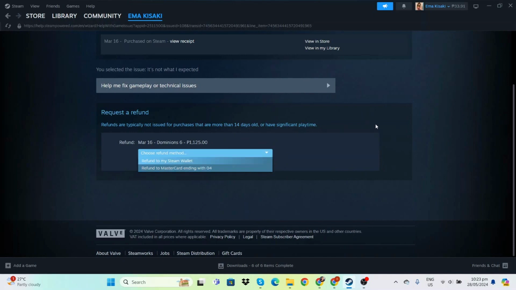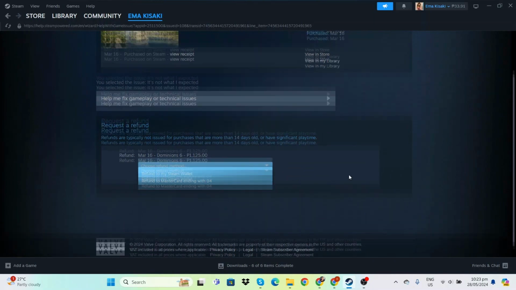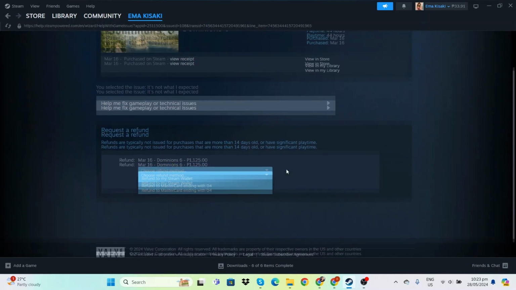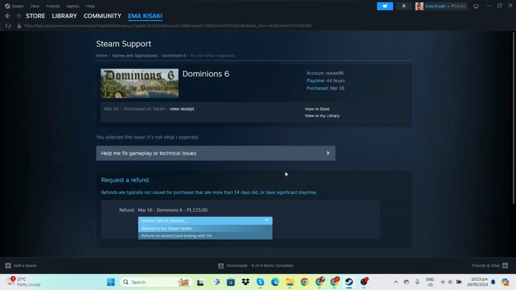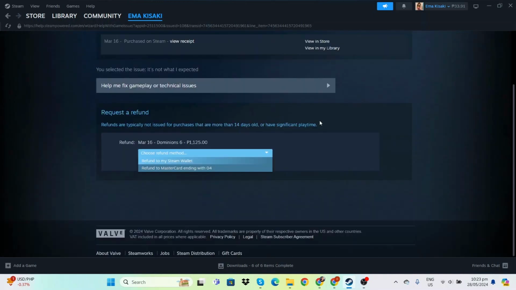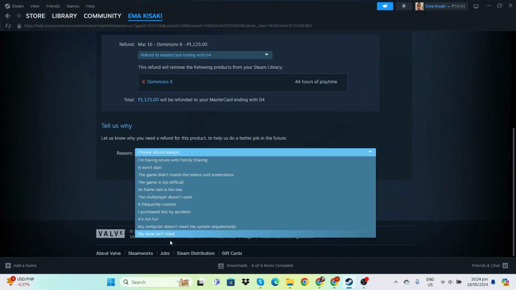The quickest way is actually via PayPal, but it's not showing here right now because my own PayPal got closed down some time ago. It is the easiest way to refund via PayPal. For other methods, it will take at least 2, at most 3 days before it reflects. I usually go with my issue isn't listed, so.